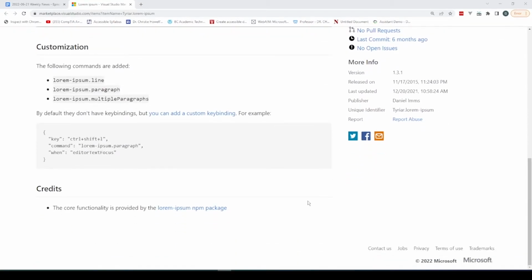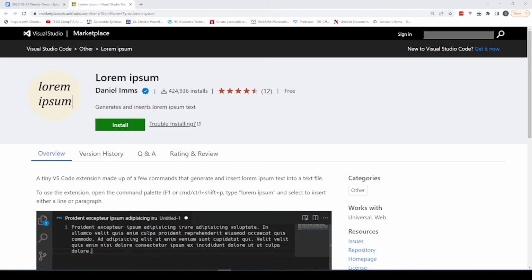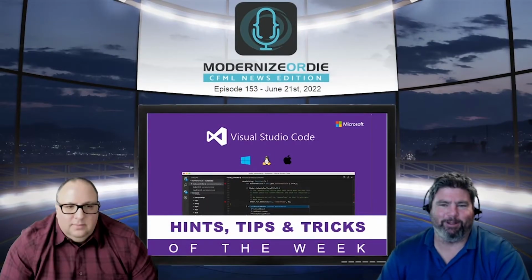Yep. Yeah, it's pretty cool. I mean, I remember when Lorem Ipsum was big and some other tools had plugins for it, and like Bacon Ipsum was a big one, and there was a whole bunch of variations of it.